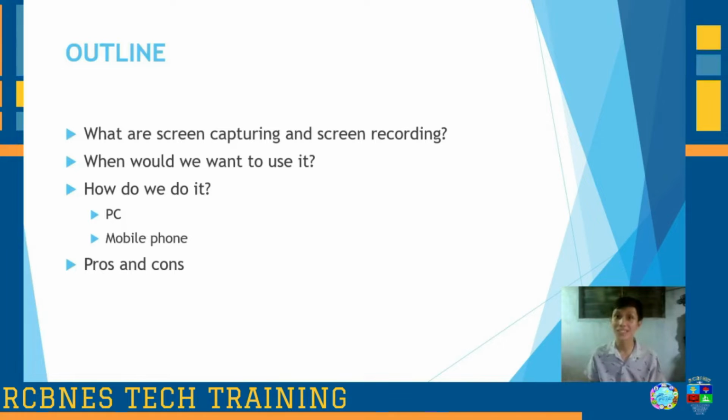Today, we're going to be discussing the following. First, what screen capturing and screen recording are. Then, knowing when we would want to use these features. A significant chunk of our presentation will be allotted to how to do the screen capture and the screen record, whether you're on the PC or on the mobile phone. Finally, we're going to cap off our presentation by showing the pros and cons of the aforementioned features.